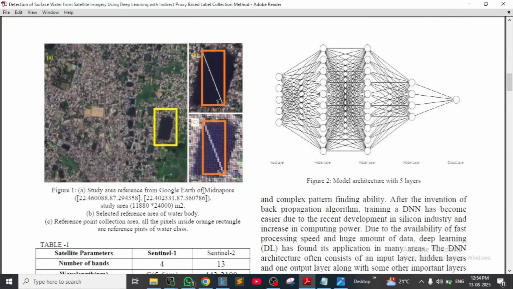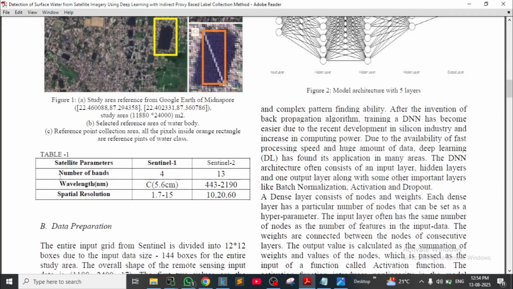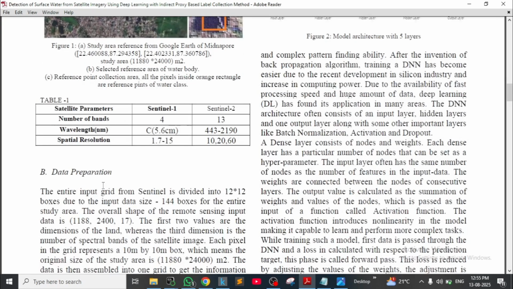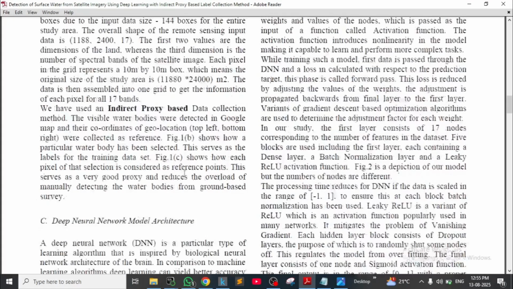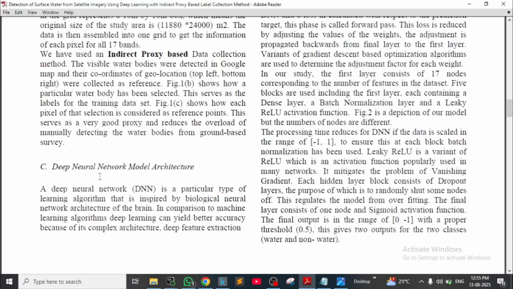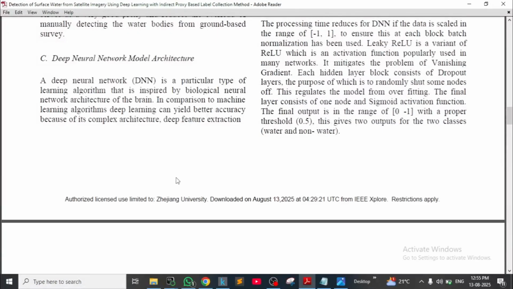See this, this is the table of satellite parameters for satellite 1 and satellite 2, which I have already explained. Number of bands 4 and number of bands 13. Wavelength, spatial resolution, everything they have given. Data preparation, they prepared the data. Indirect proxy based, like I have already explained. Deep neural network model architecture, DNN.